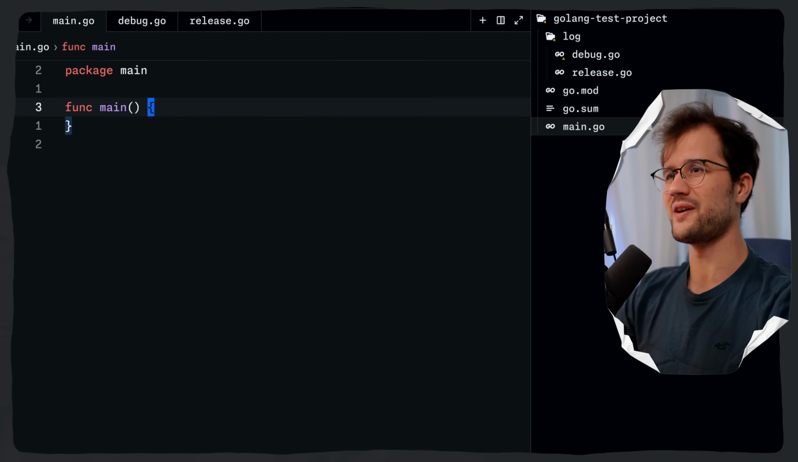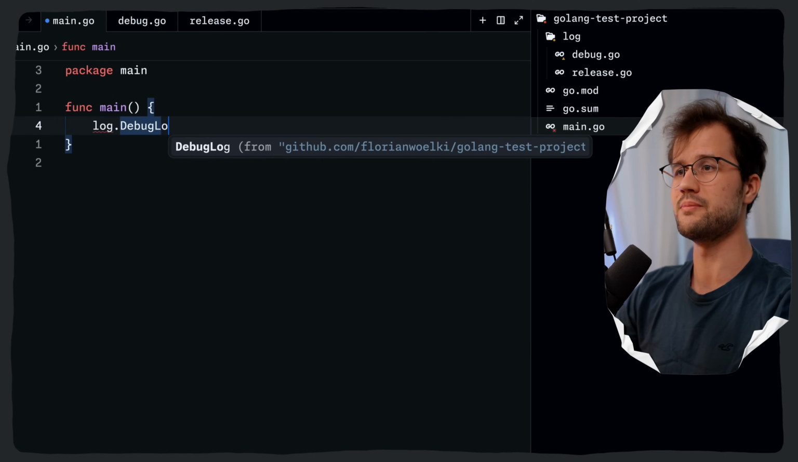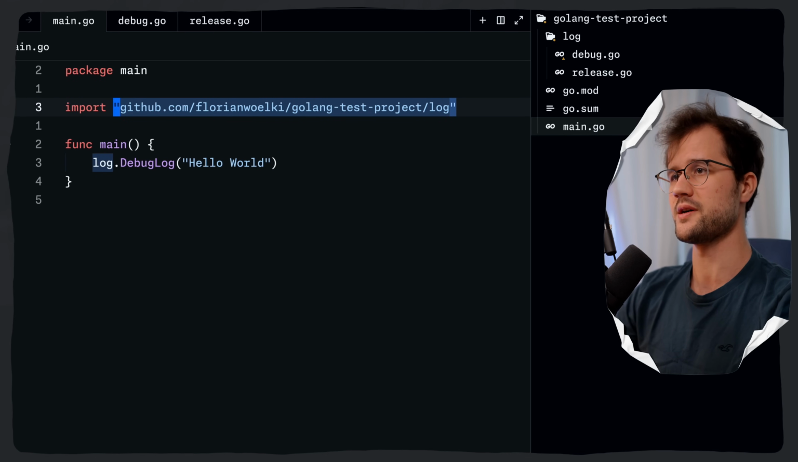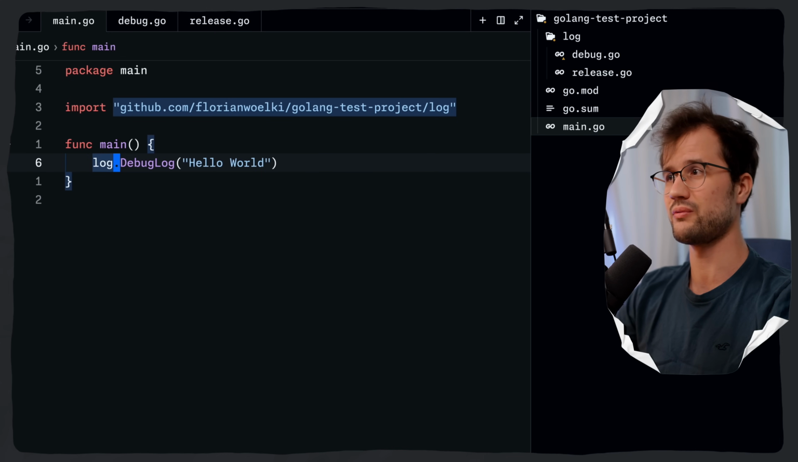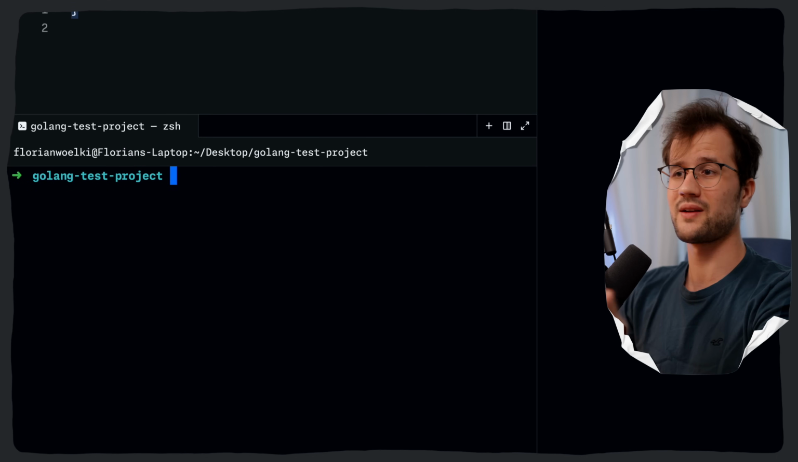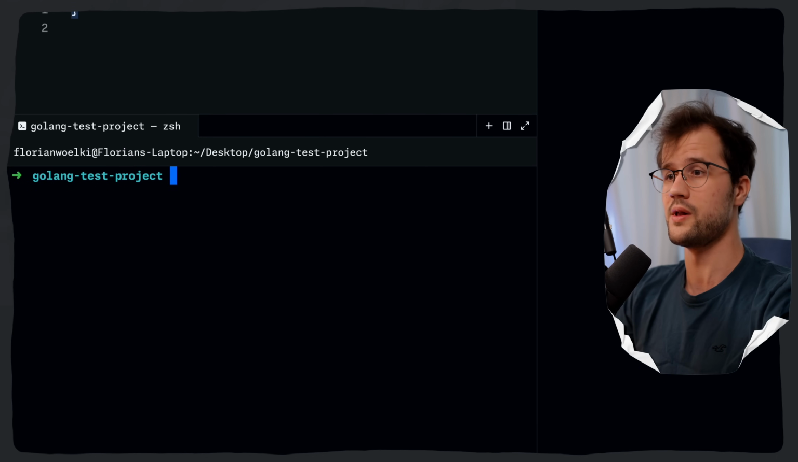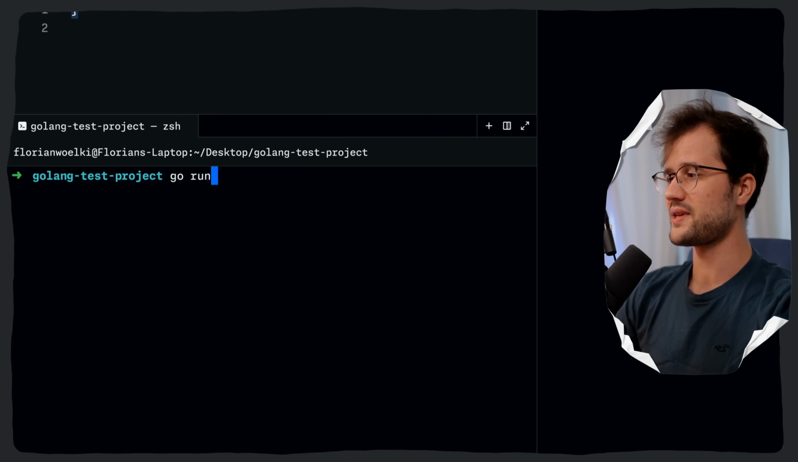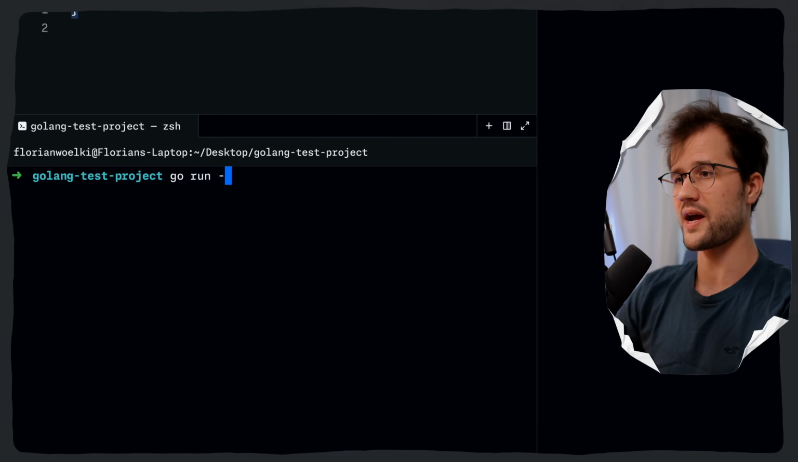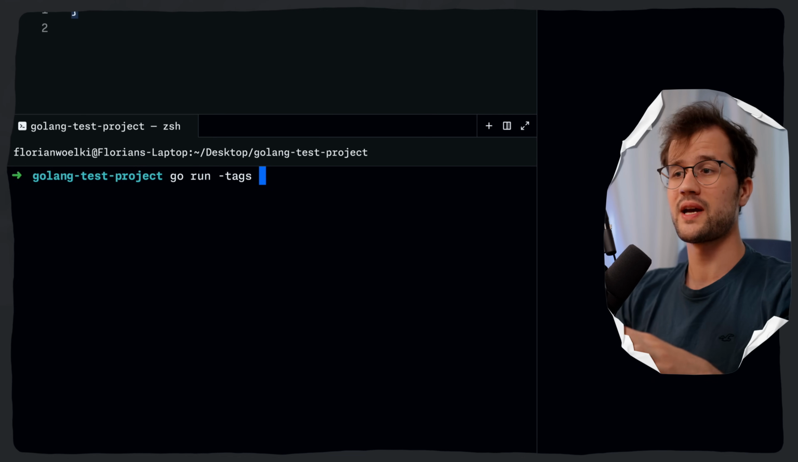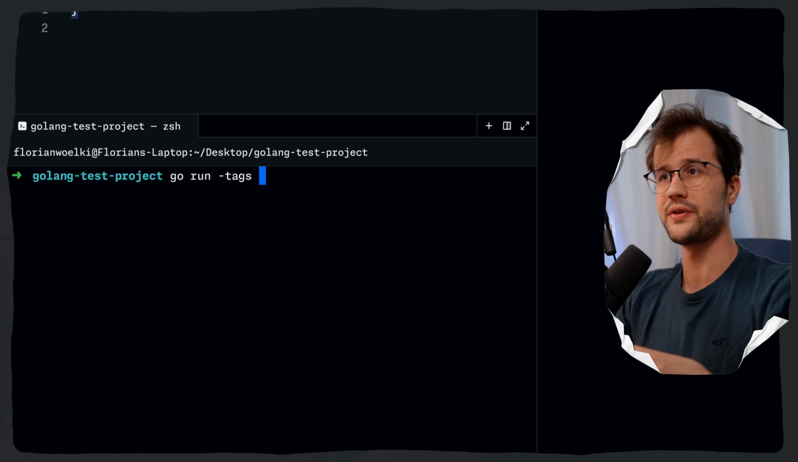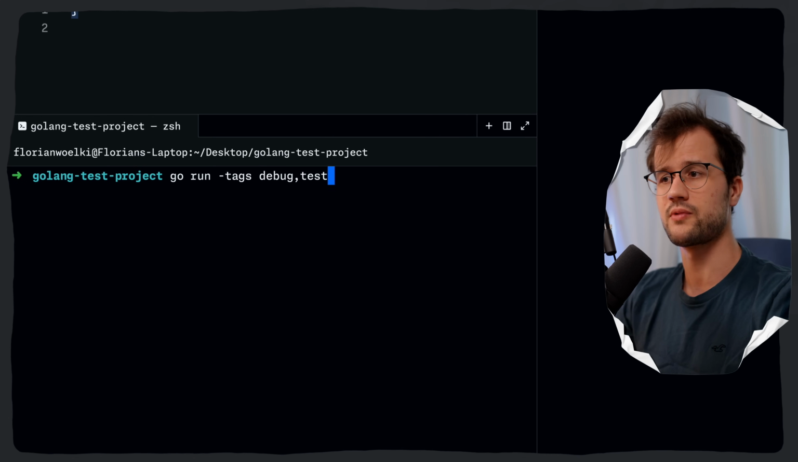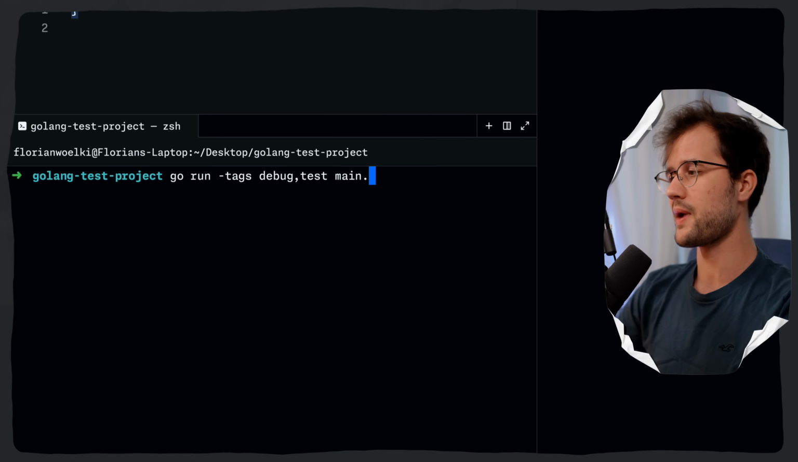Let's just go back to our main function, and then we're going to say log.DebugLog, and then we just say hello world. Now we're going to import our log package here. And now how can we define these tags whenever we run or build our program? We can, for instance, say go run, but we can also use go build in this case. I'm just going to use go run here for the convenience. So I'm going to say go run, and then we're going to define the tag, so dash tags. And then we can define one or multiple build tags for our application. So what we could say is, for instance, debug, comma, test. And then we say main.go.